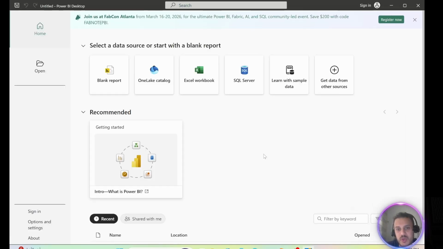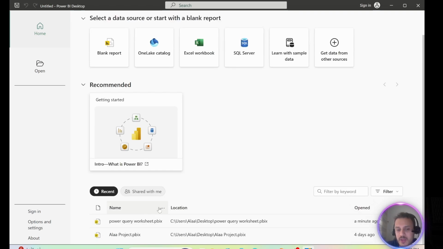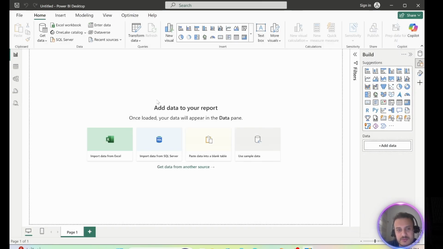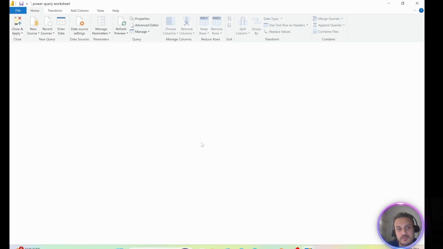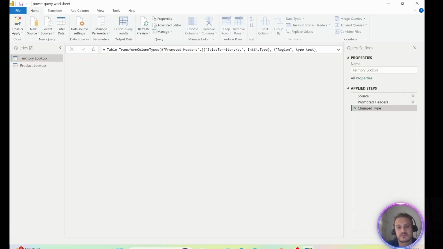In today's lecture we are going to do two things. First of all, we are going to do some more basic data transformation, and how to connect our data to an Oracle database. I'm going to open the Power Query Editor, go to Transform Data. So currently these are the two queries that we added.